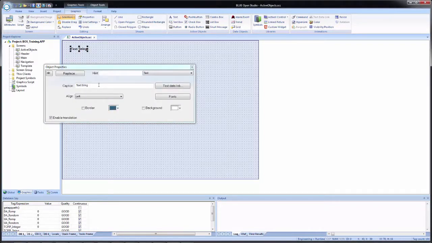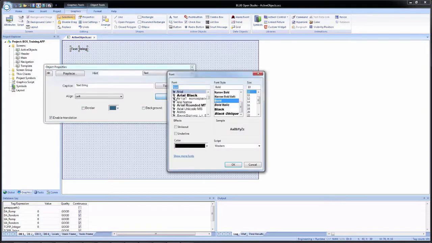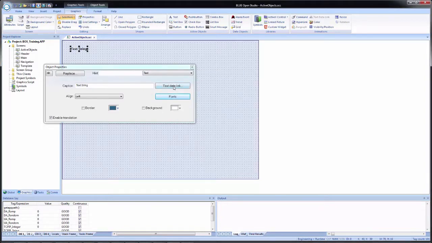And if I double click, I can come in, I can change the caption, set my alignment, if I want a border around it and what the color would be, and if I want a background, and I can select what font. If I want to change that, I'll show you the text data link in a few seconds.